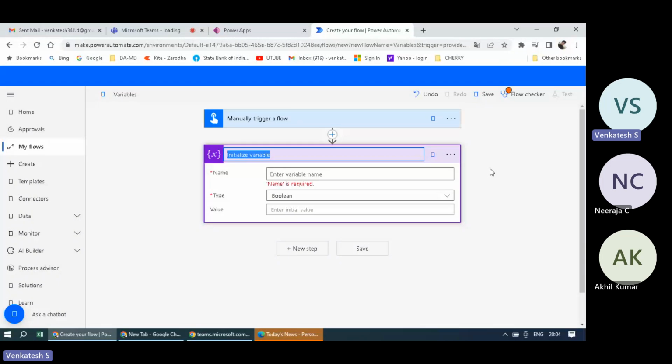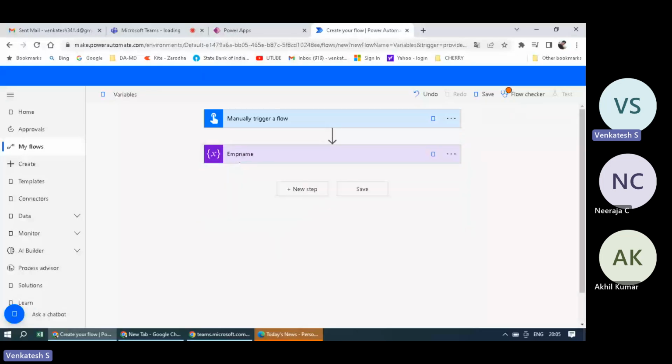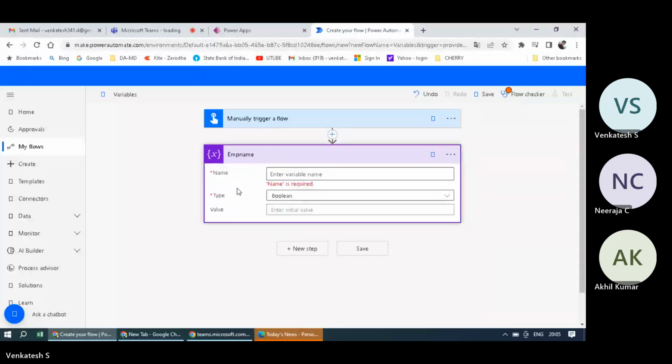We can give something like employee name, whatever name you want. The relevant name we are going to give is employee name. At the start, if you want, for identification of your variable, you can add a prefix. If you don't give it, it's fine. Whatever name is convenient for your variable and your actions, you can give.